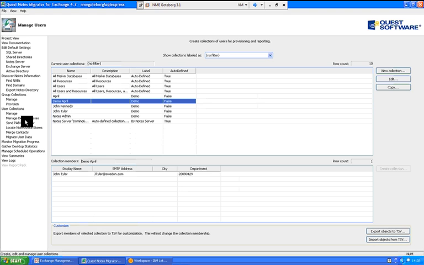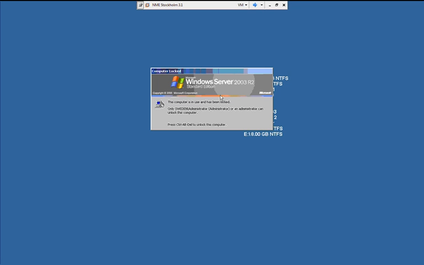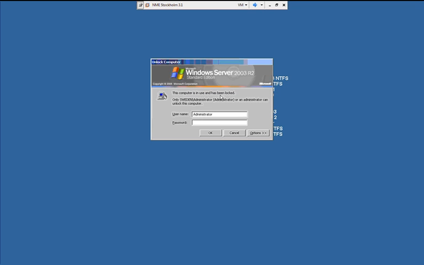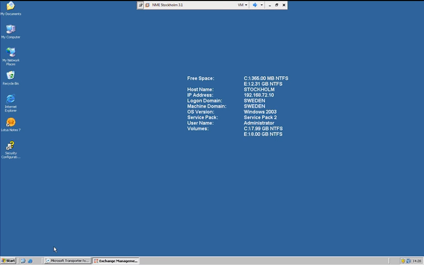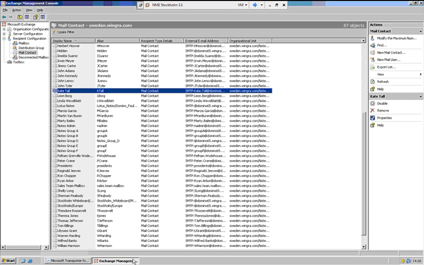So I want to show you what John looks like in the world here. John Tyler is my user that we're going to pick on today. So just bear with me for a second while I change machines. I'm going to switch over to my Exchange machine, unlock it, and then show you what he looks like. If I come to Exchange Management, this is Exchange 2007, but the process is essentially the same with 2010.